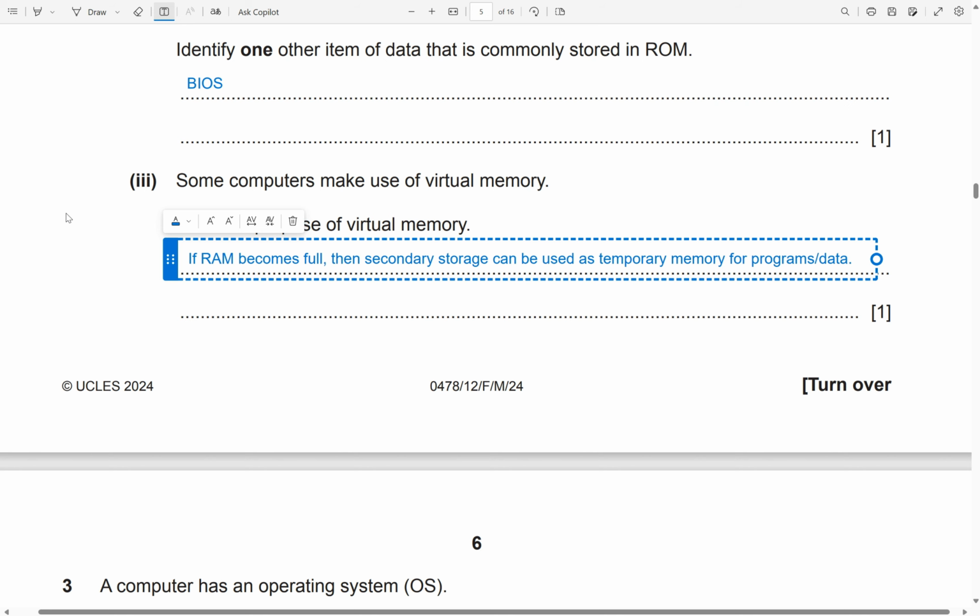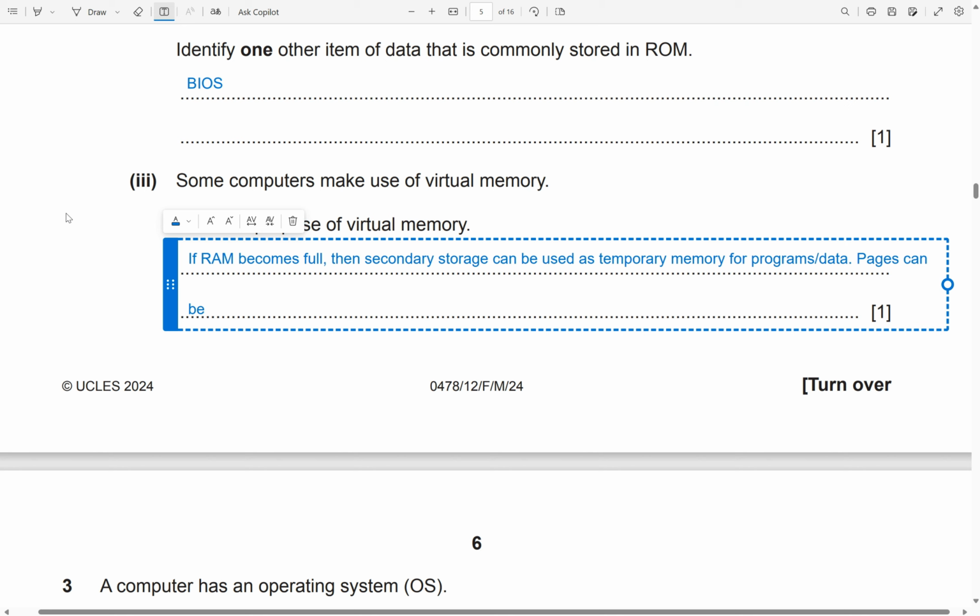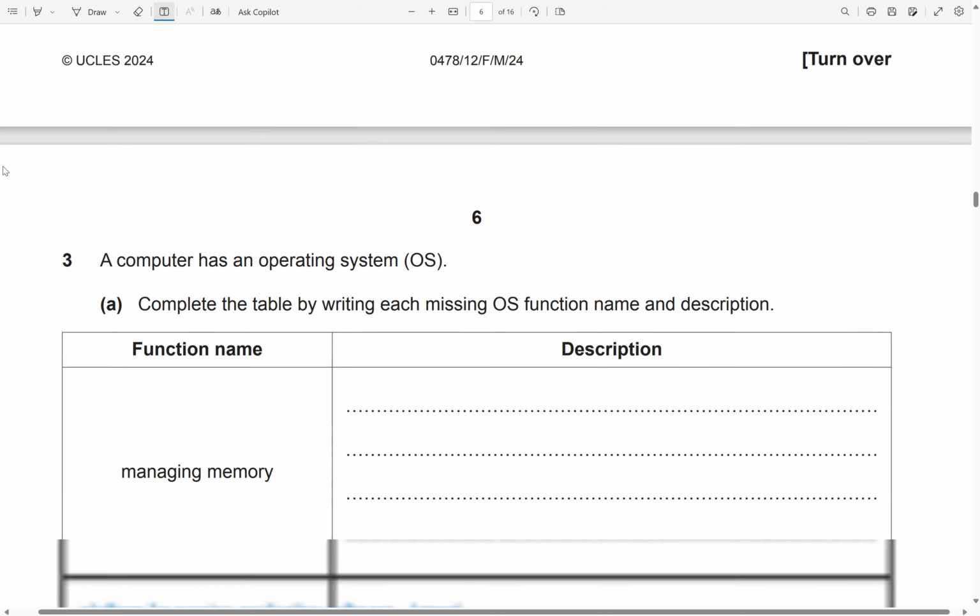pages, because it's going to be a page of data. And when we say a page, usually that's just like 4 kilobytes, so it's a 4 kilobyte block of data. So let's say pages can be swapped. Swapped means moved from RAM into virtual memory, or moved from virtual memory into RAM. So pages are swapped in and out of virtual memory as required. Yeah, I think that should be fine.